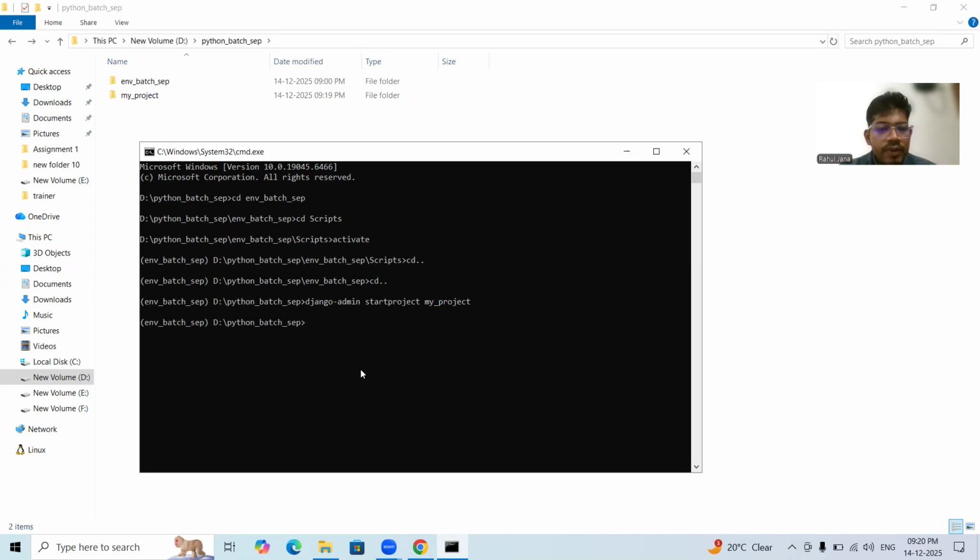Now I will go to the project folder. That's why I am typing cd space my_project. Now I am in the project folder my_project. Now I will run the project.